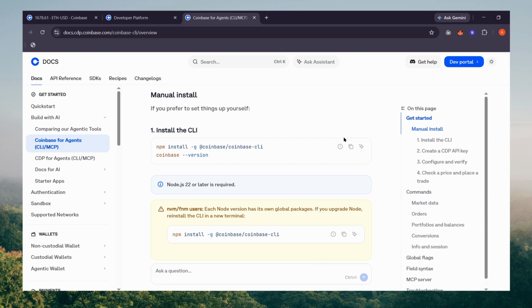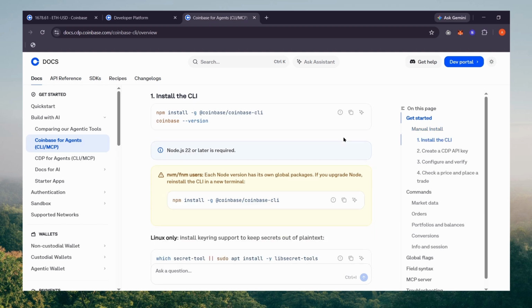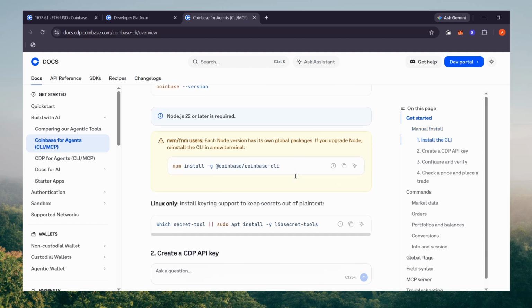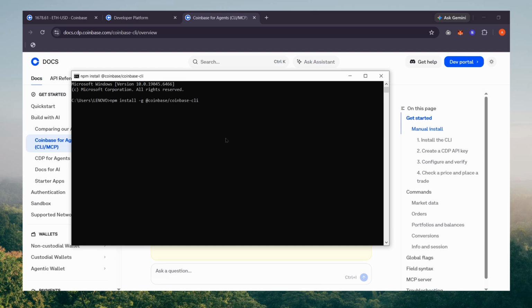Alright, let's start with the manual setup inside the terminal. The first thing you need to do is check whether Node.js version 22 or higher is installed on your computer. If it isn't, go ahead and install it first, because the Coinbase CLI requires Node.js 22 or newer to run properly. Once that's done, installing the Coinbase CLI is super simple. If you're using Windows or macOS, run this command in your terminal. If you're on Linux, use the Linux version of the command instead. Just copy, paste, and hit enter. After a few seconds, the Coinbase CLI should be installed on your system.